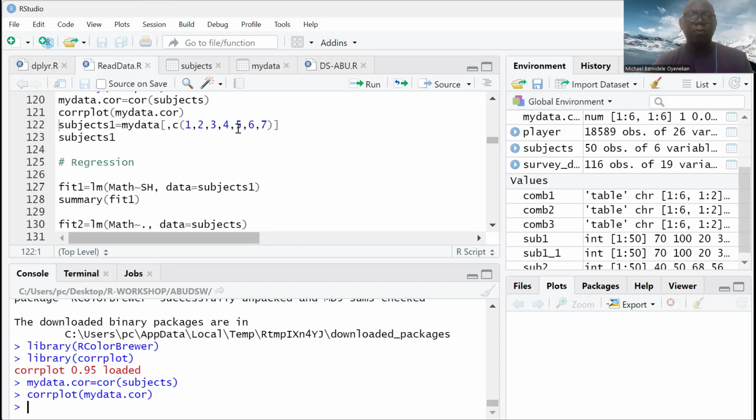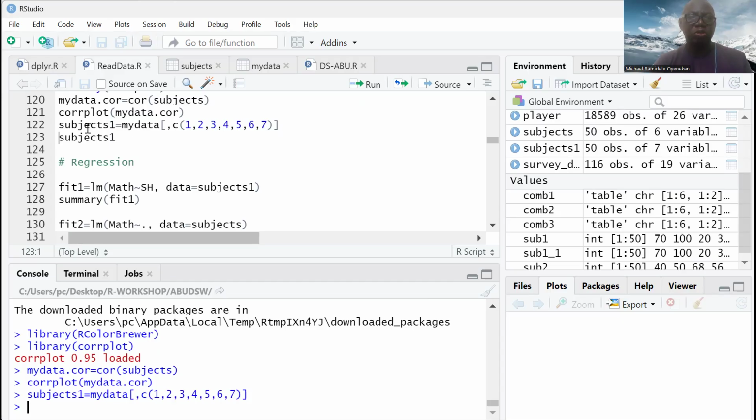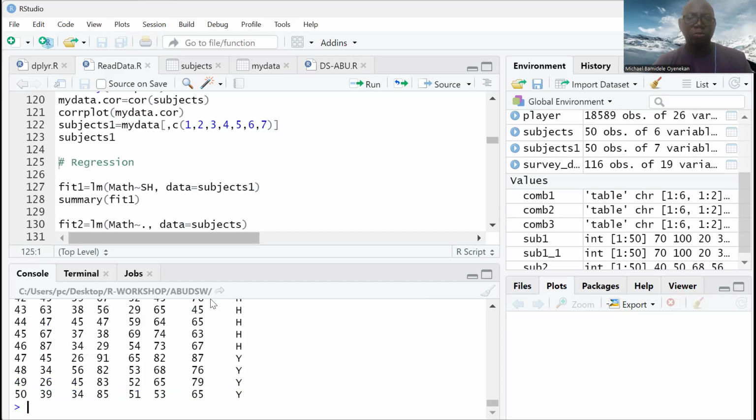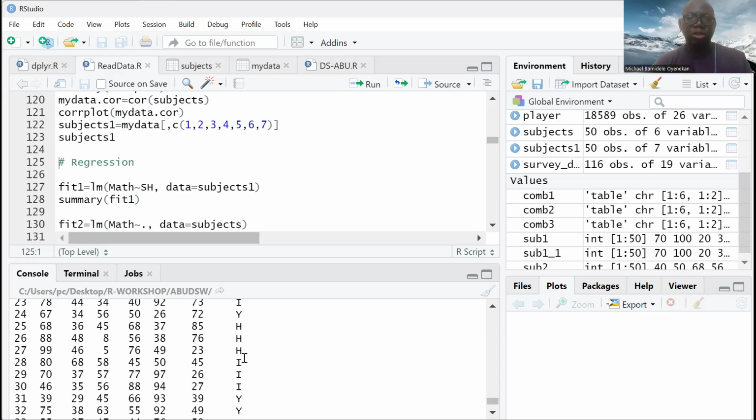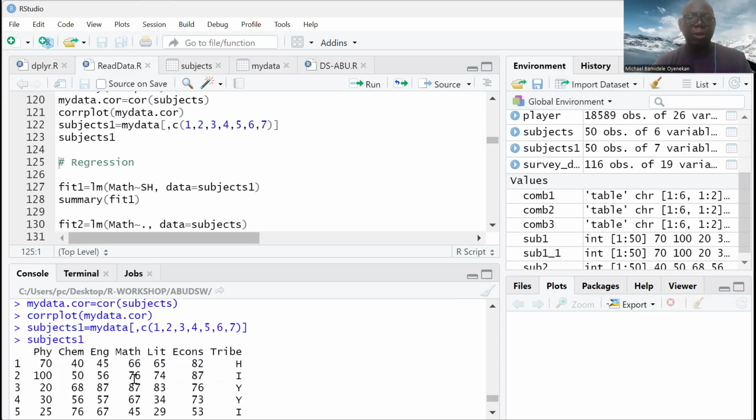1, 2, 3, 4, 5, 6, 7. So you have to run it. If we don't run it, it will not be stored in subject1. So we want to know what is subject1. This is what is happening here, whether we are trying to see how the model fits between the physics, chemistry, English, maths, literature, economics, and the tribe of the students that got the marks that we see here. So let's see.